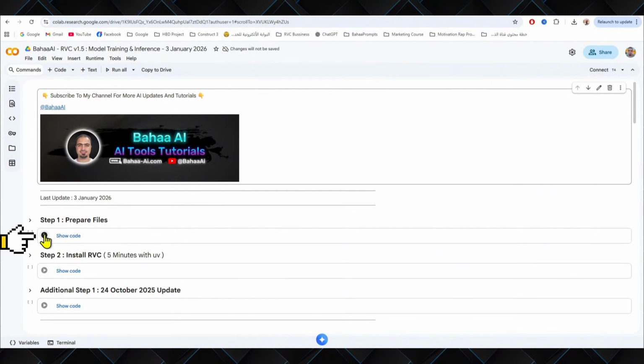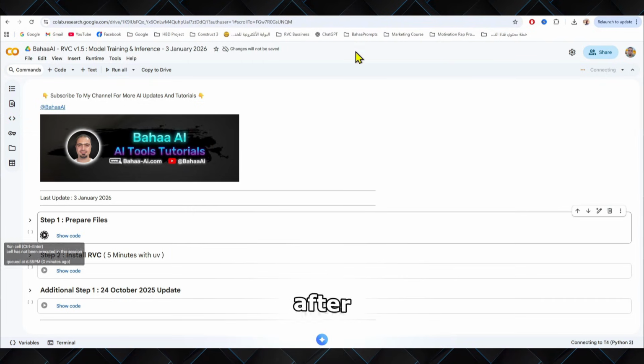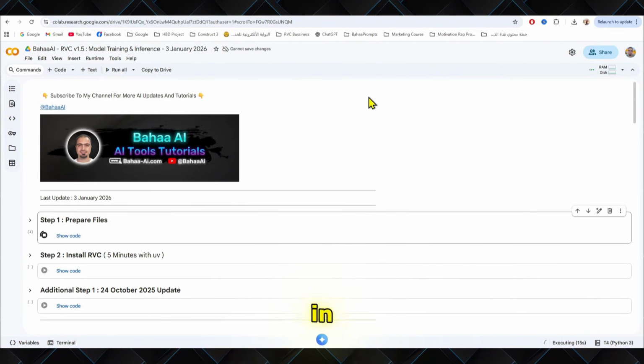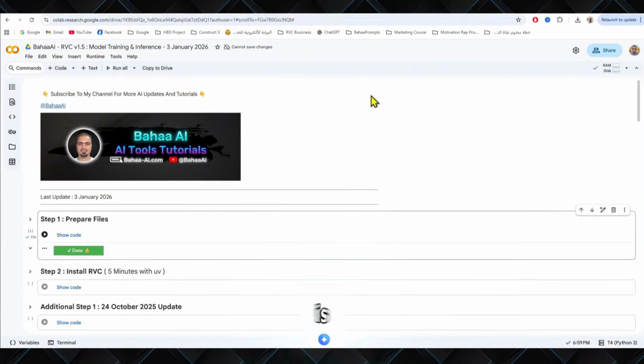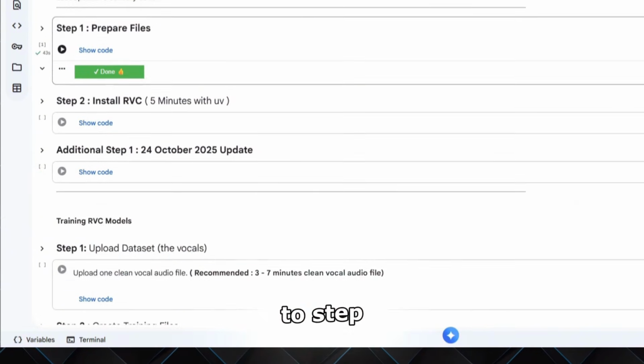Click here to run the first step. You'll see this message appear. Click Run Anyway. After that, Google Colab will start connecting and the first step will begin running. In this step, Google Colab prepares all the program files. Once the first step is finished, you'll see a green box with the word Done inside it. Then move to step 2 and run it.